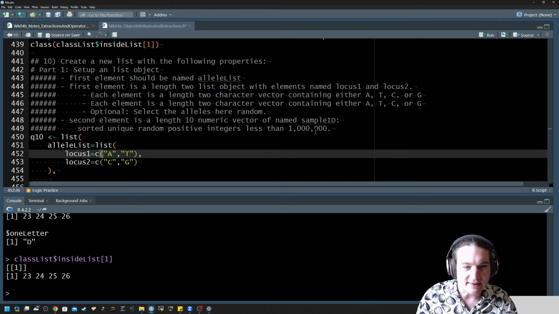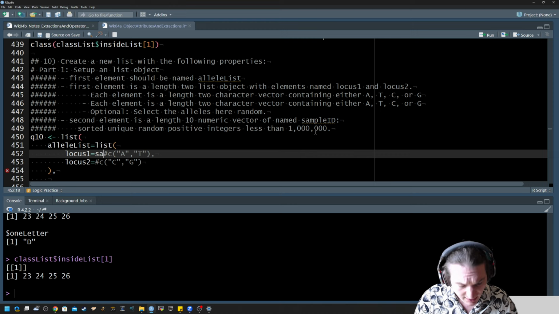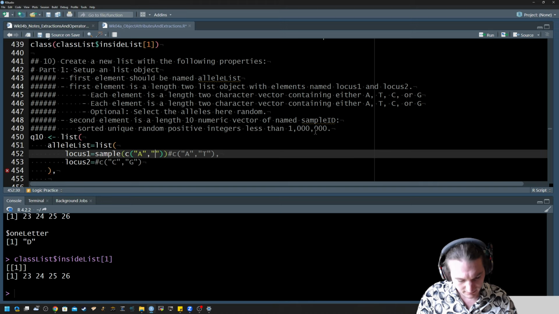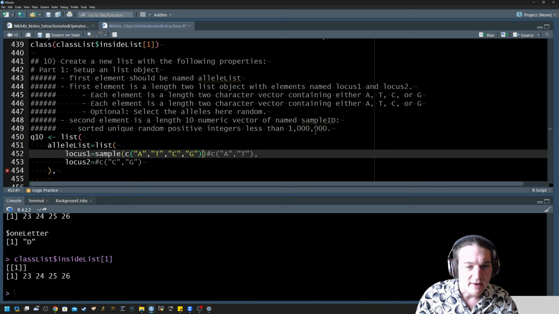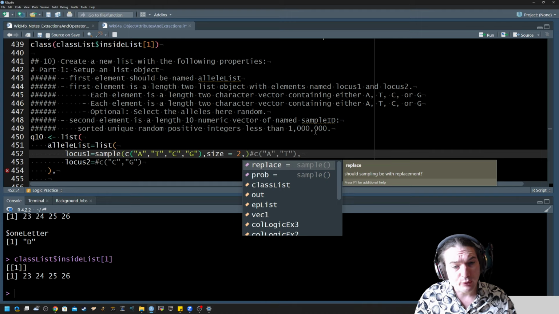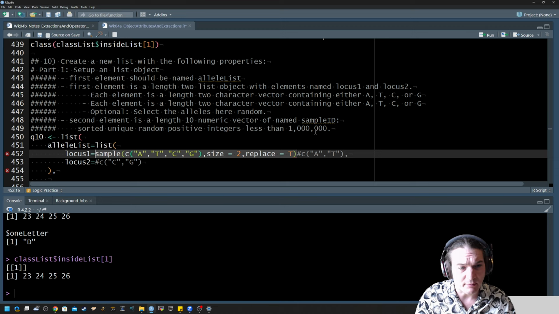Optional, select the alleles at random here. So that would work, but I say to select the alleles at random. So I'm going to use the sample function, which has the vectors to choose from. So we'll just make this A, T, C, G, and then that'll be the end. The size is how many items to choose. Okay, yeah, I do want to replace. So otherwise, we would never have like two of the same. And I technically don't prohibit that.